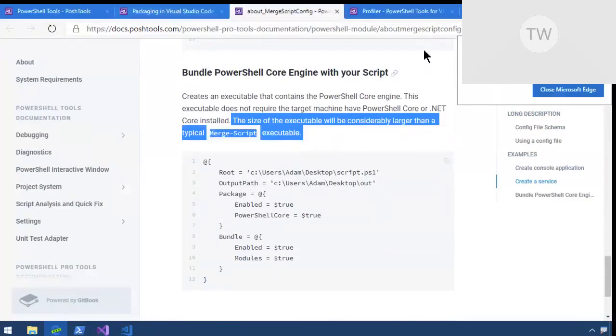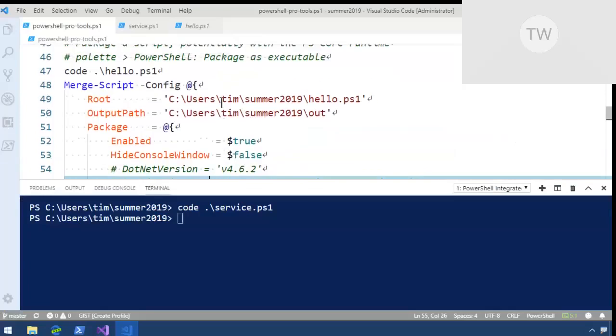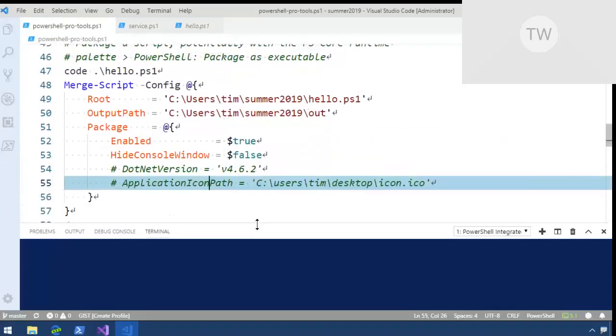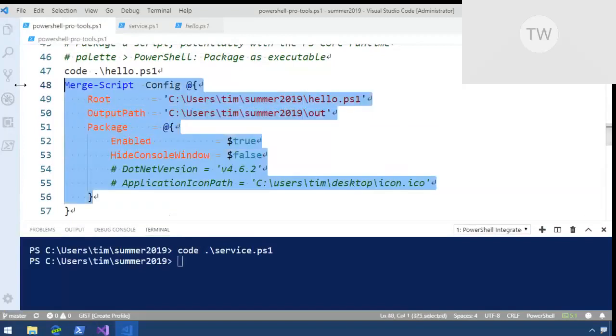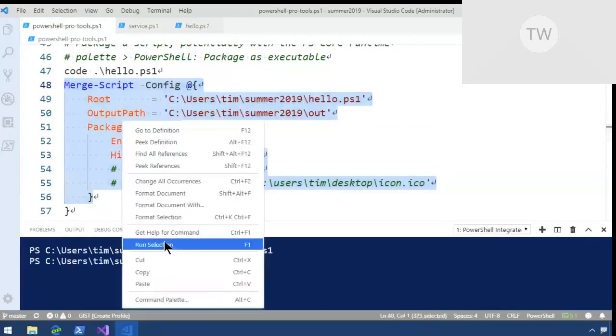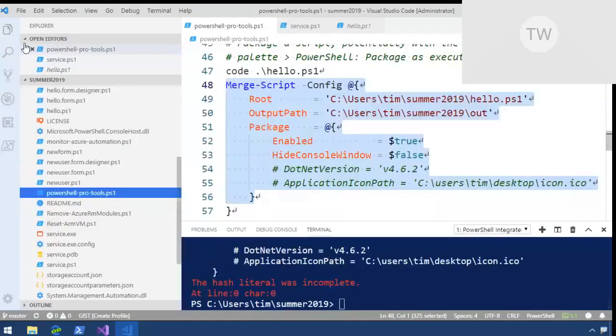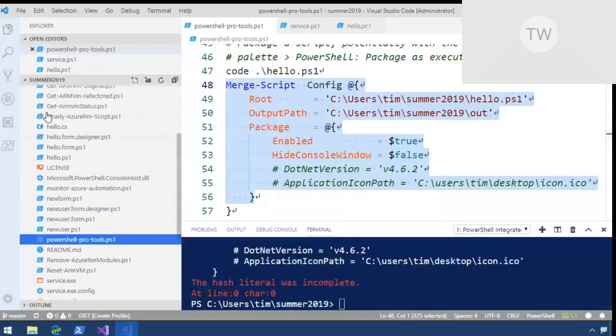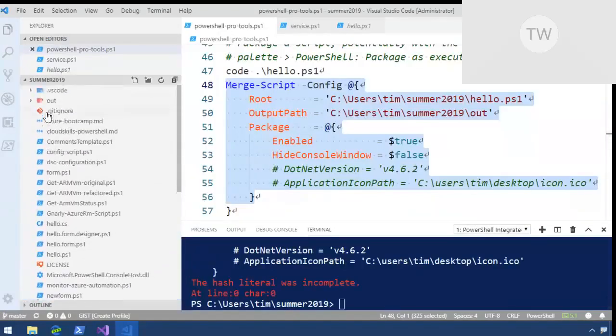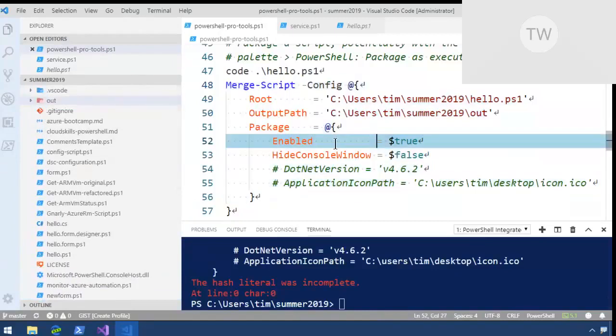So let me see. I've done that. Let me go back to my VS Code. I've run this sample code here and created it. Let me do it again. Let me select this block, right-click, and run the selection. Error it out, probably because in my out folder it may already have the results in it. Let me see. No, I don't. Let me check that again. Hello.ps1 is the source file.